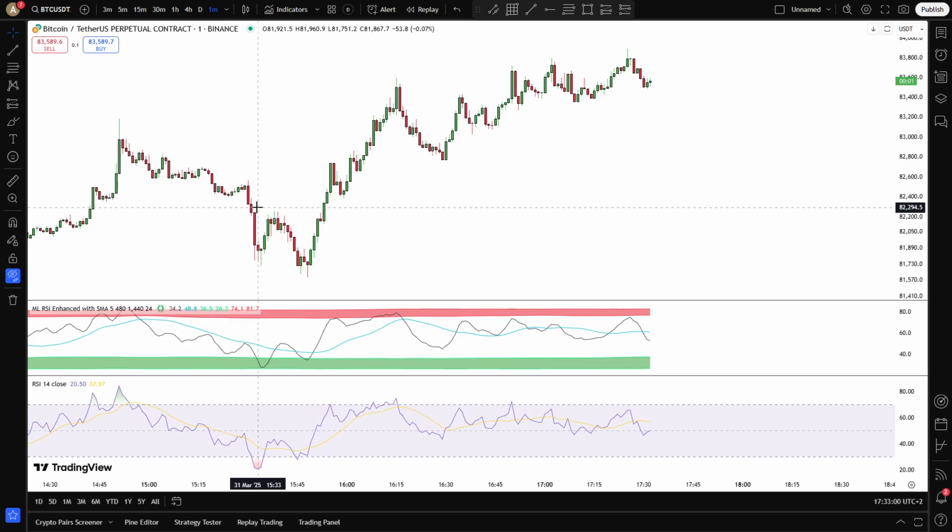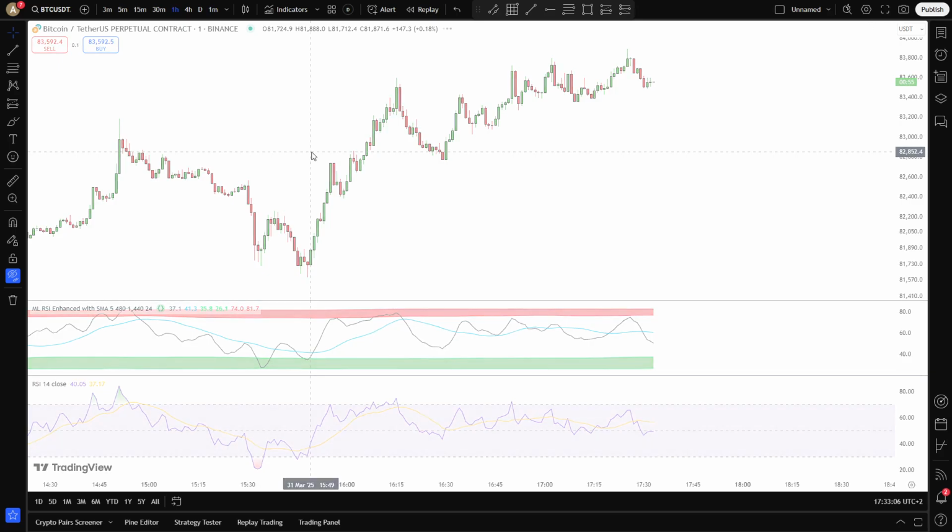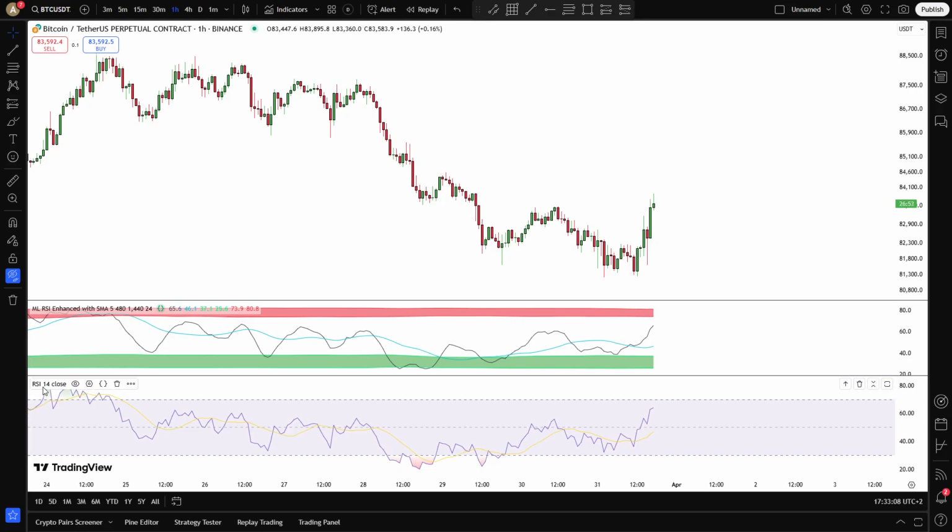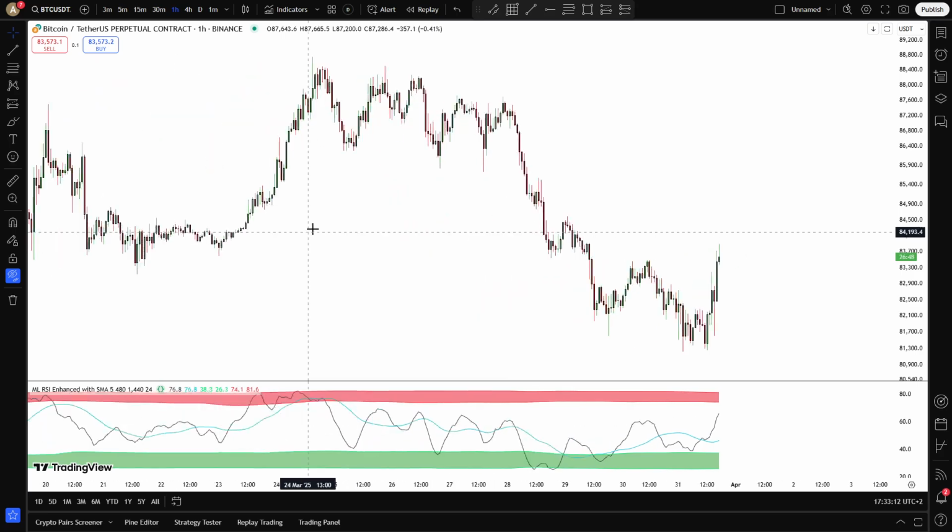Now I've removed the bar colors to give it a more clear view. And what I said before, you want to combine it with price action. So now let's get rid of the regular RSI, now that we know this one is a bit stronger.